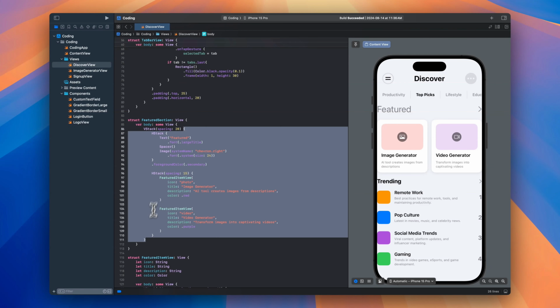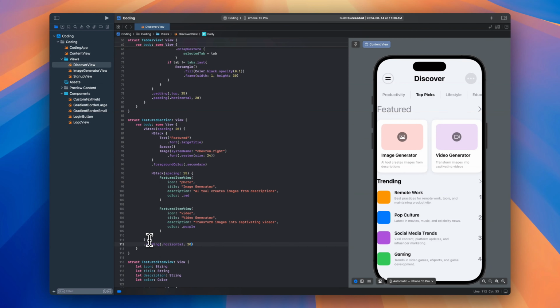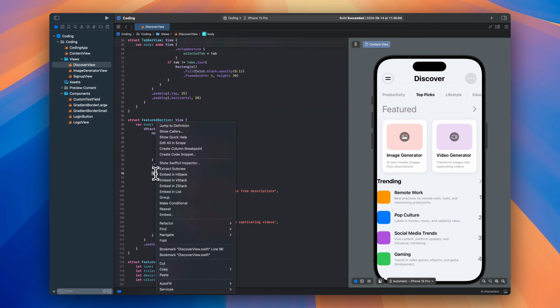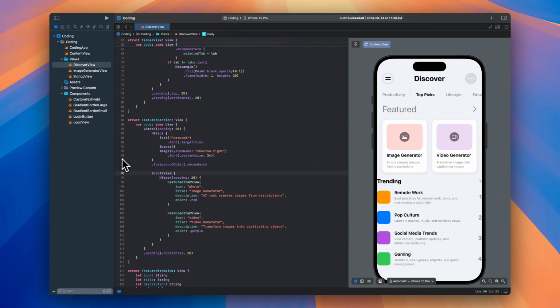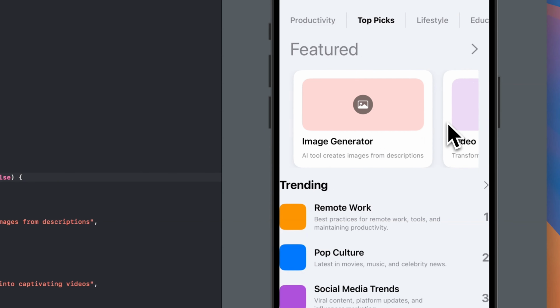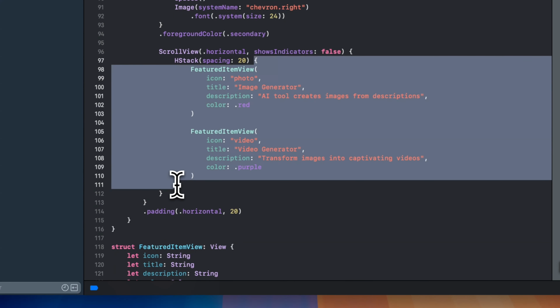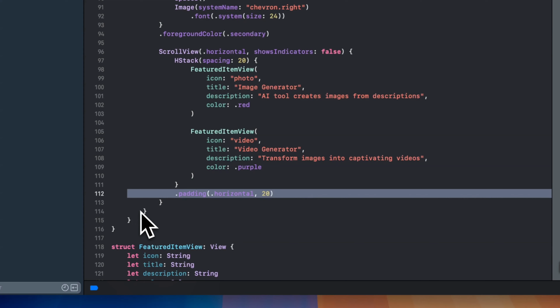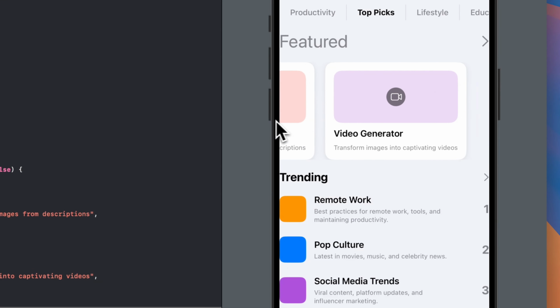Next, add a horizontal padding of 20 to the main V stack. Then, on the H stack that contains the two featured item views, modify the spacing to 20 and embed it in a scroll view with horizontal scrolling enabled, and hide the scroll indicators for a cleaner look. To prevent clipping issues, move the horizontal padding of 20 points from the main V stack to the H stack inside the scroll view. This adjustment will ensure proper spacing.